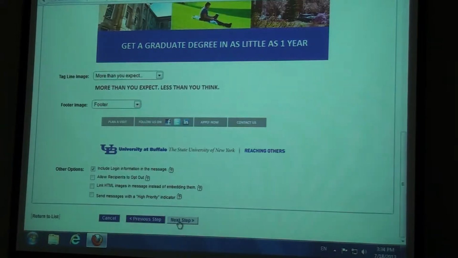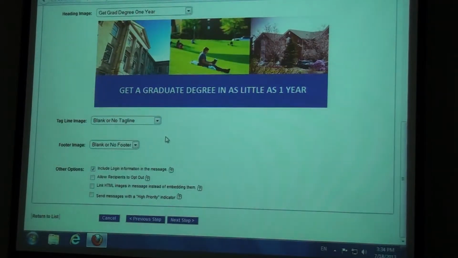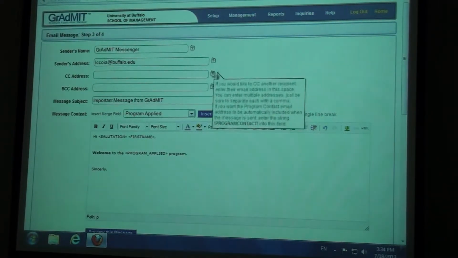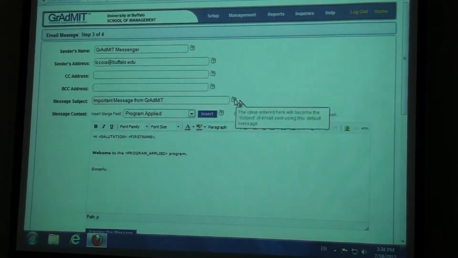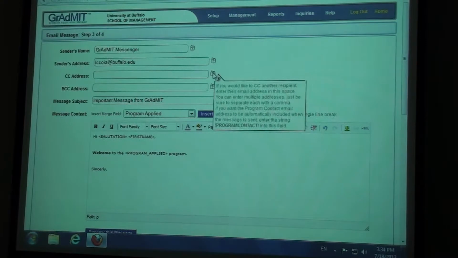And then the final step. Any questions about this? Images, anything? Can you go back up to the top again? Sure. This section? So, and there are help bubbles. If you're not sure what any of these do, there are these little help bubbles that will tell you pretty much everything you need to know.